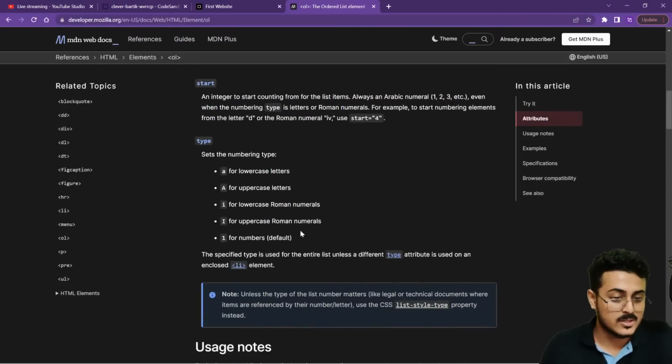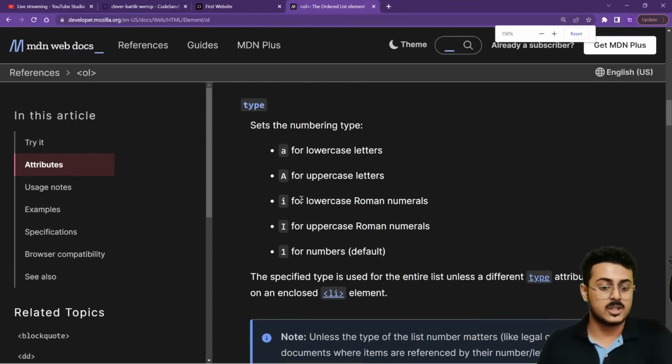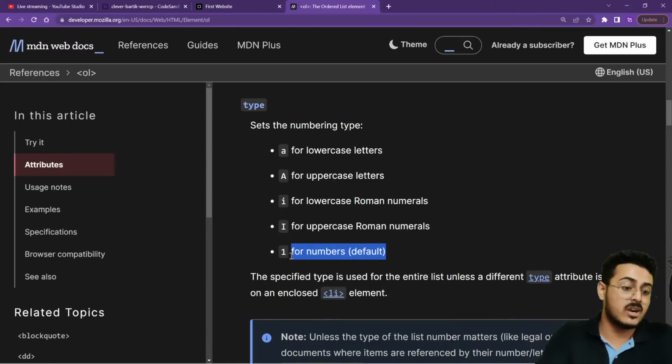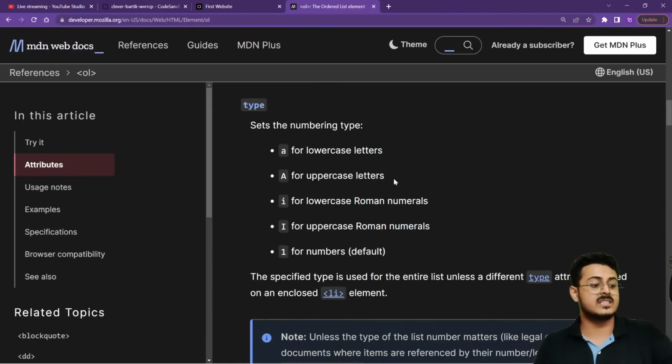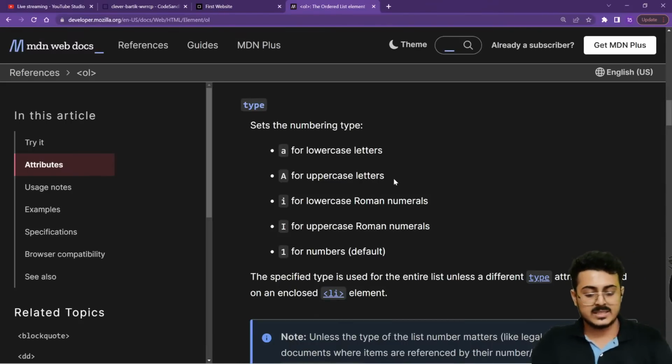So this is the type attribute. The type attribute can take lowercase letters, uppercase letters, lowercase Roman numerals, uppercase Roman numerals, and numbers. Numbers is the default, so you don't have to specify it. This is the type attribute associated with the OL tag. There are various different attributes that we have. This is just an example of how attributes can be used. Are you guys able to understand? Please let me know.